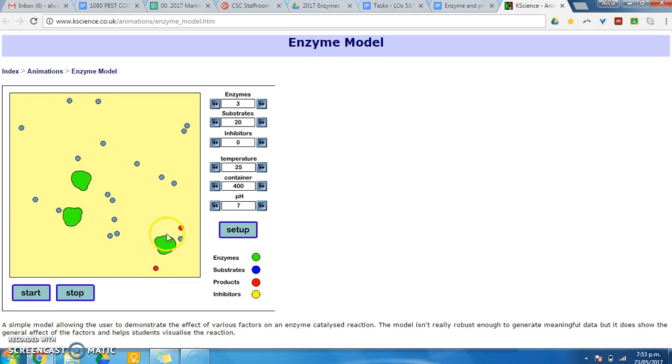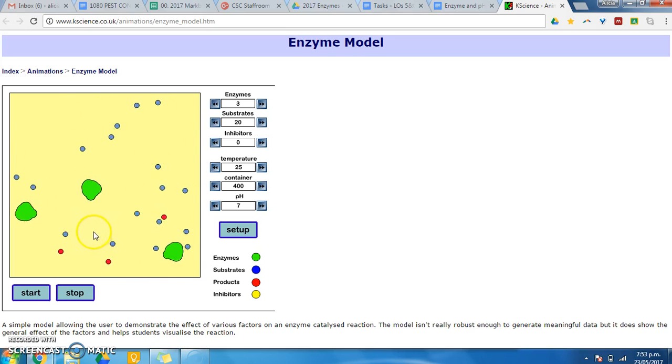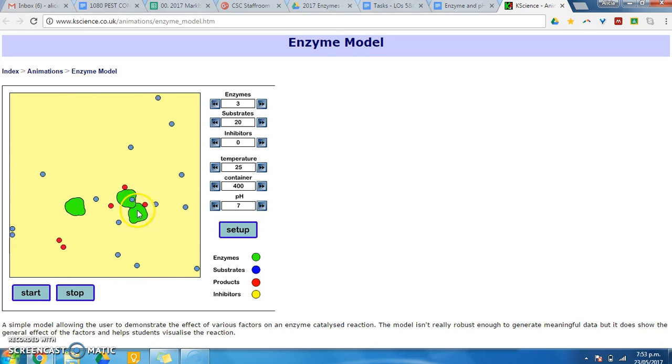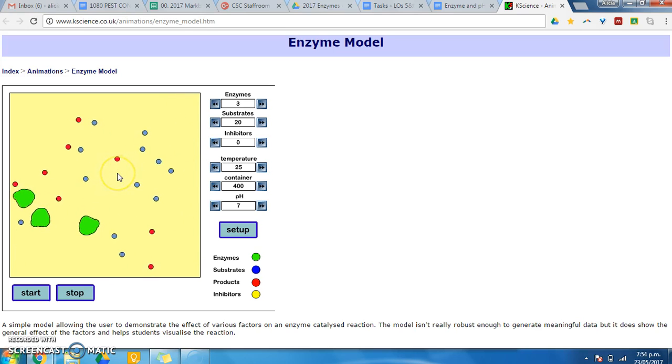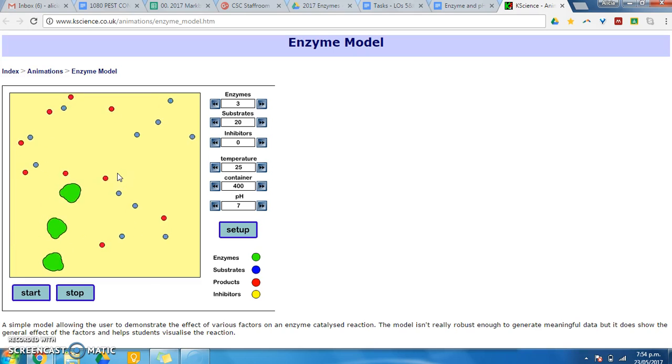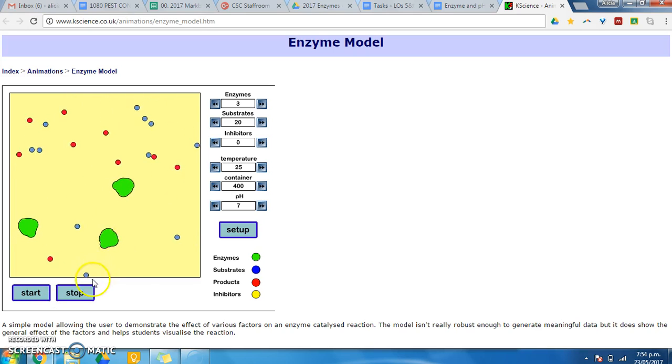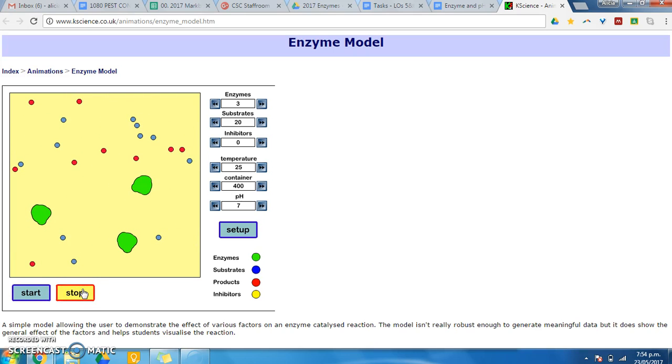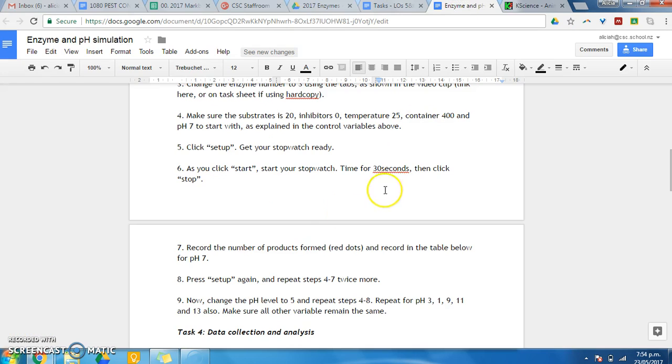So clicking Start will make the reaction happen. So you can see that these enzymes are bumping into the substrate molecules. The substrate molecules are hitting their active sites, and they're being catalyzed and changed into products. So that is what's happening there. 30 seconds is up, we click Stop. What you do now is count the number of these product molecules. So that's the next step here.